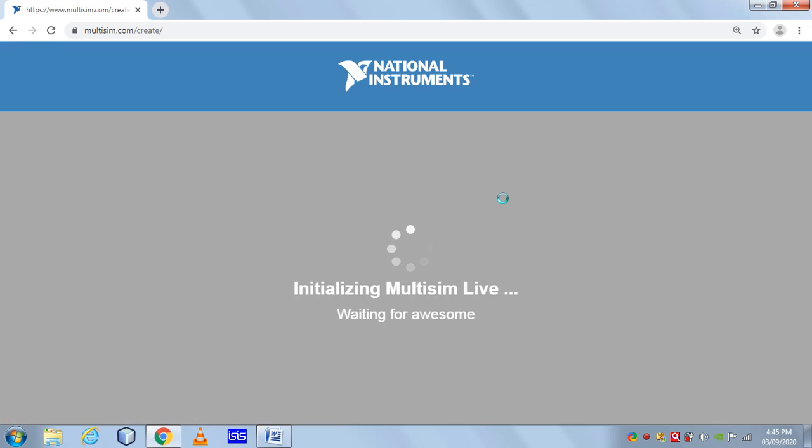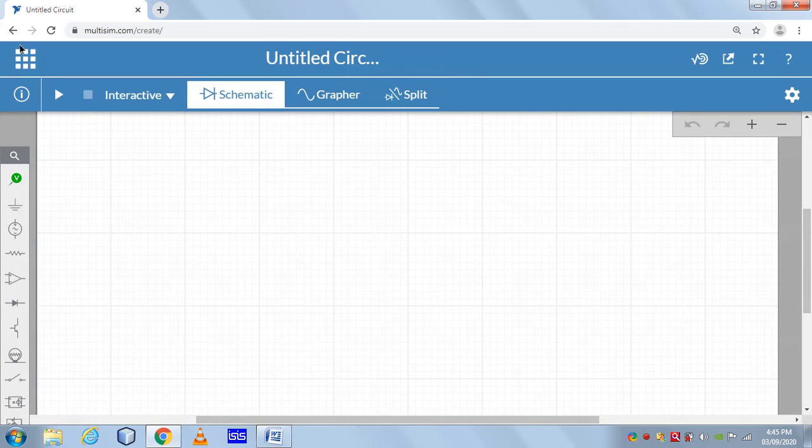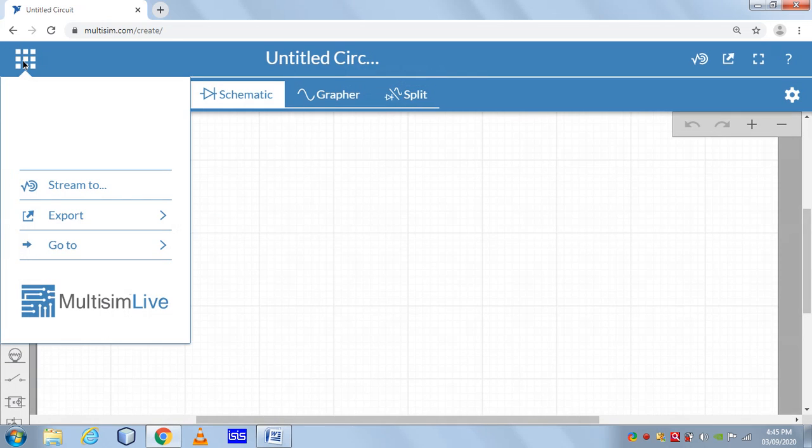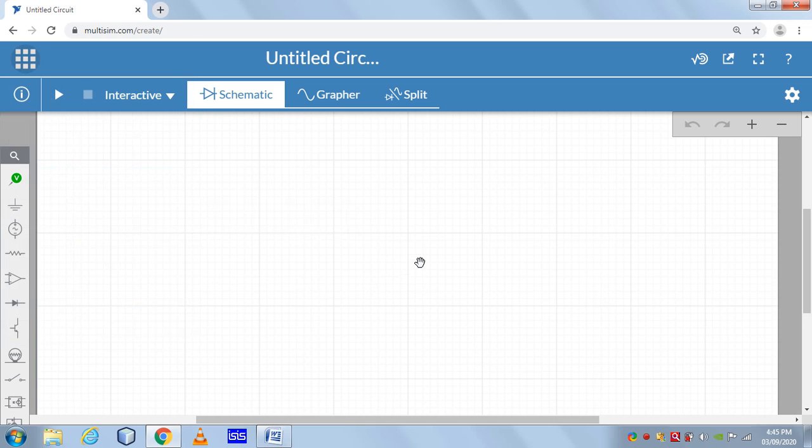When you create these circuits, there are some additional features also available. See, at the top left corner there is this dot matrix. If you left click on it, the features are new file, save as, stream, exports, and go to. Export means you can export your schematic image, whatever you are making. If you have a graph image, you can also export that. So first let me draw one simple circuit for you.